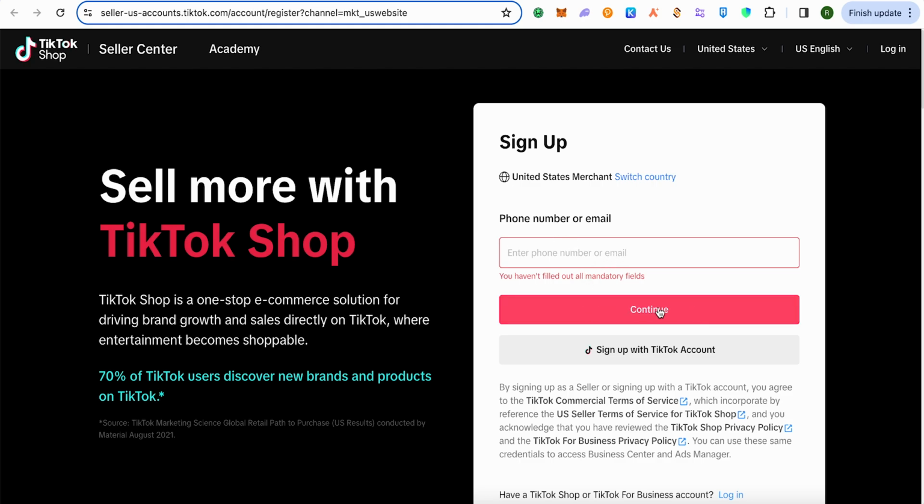This way you would be able to create your TikTok shop after providing some more details about yourself and all the information related to your shop, like the kind of products that you want to sell. Just provide all the information in a true form, and this way you would be able to create the account. And that's how you do it.